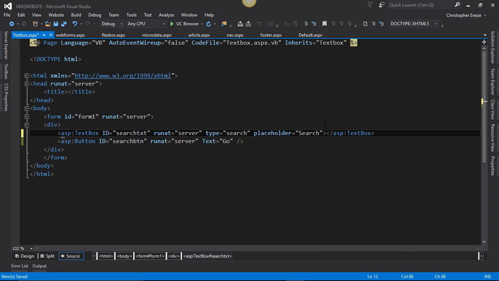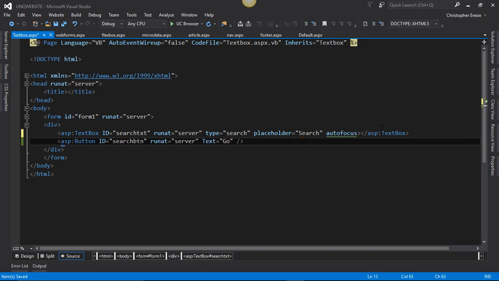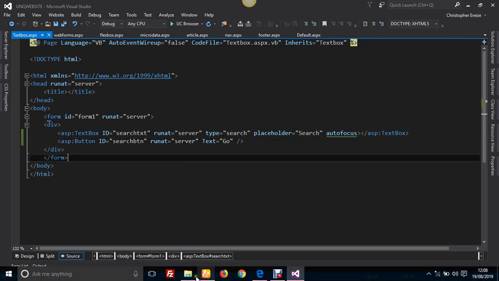and then I can also introduce autofocus here. Autofocus. So if I introduce autofocus and then save, if I view in browser, you will notice some things. The cursor will be blinking in the text box immediately. We didn't have that before, and we have search appearing inside the text box.